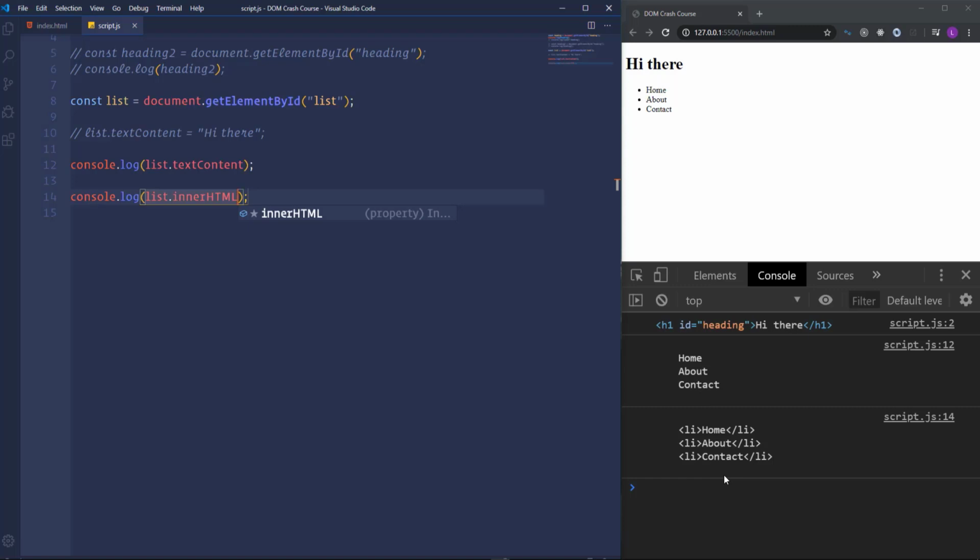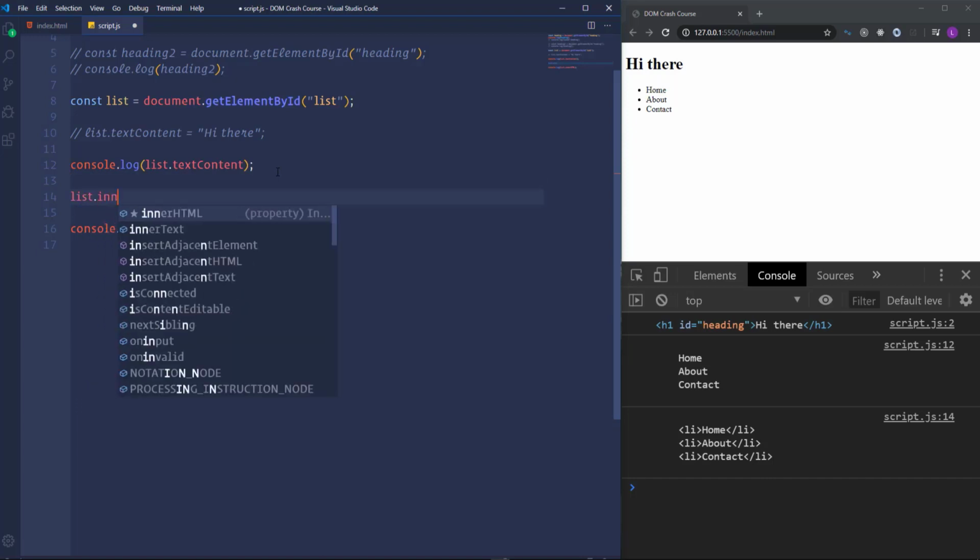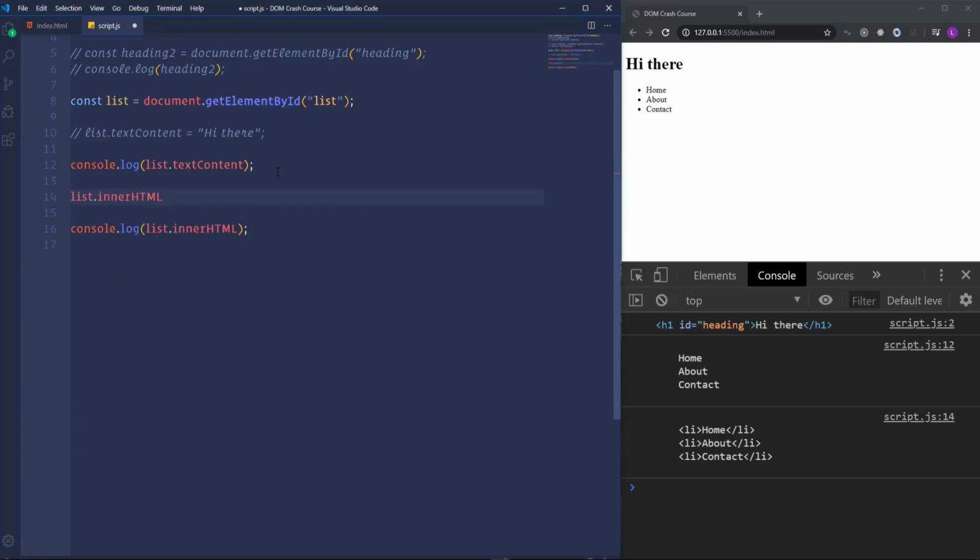Like the textContent property, we are able to change the content dynamically, and also we can specify the HTML tags as well. Let's see what I'm talking about. Let's change the content of the list. We need list.innerHTML, and let's assign to it hi there.